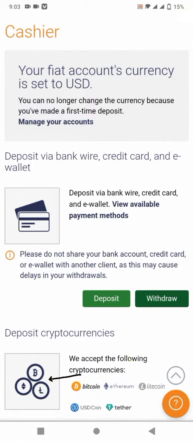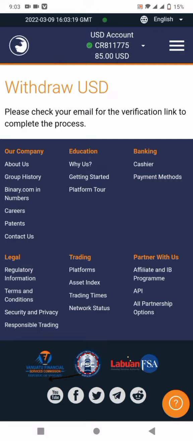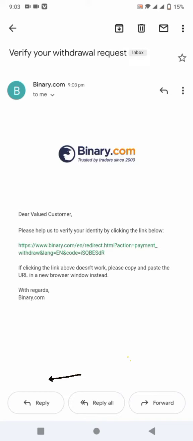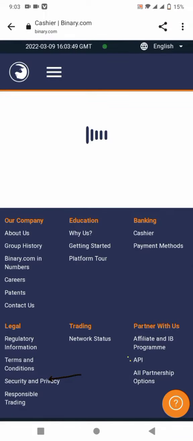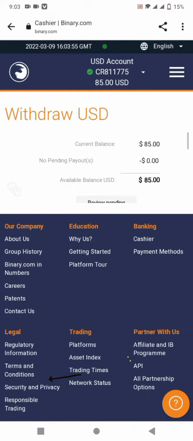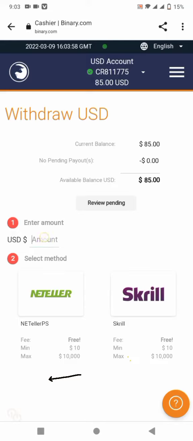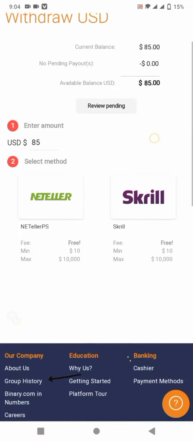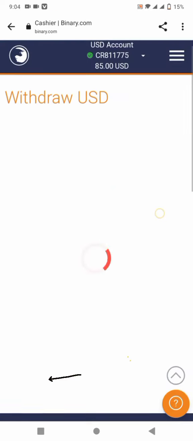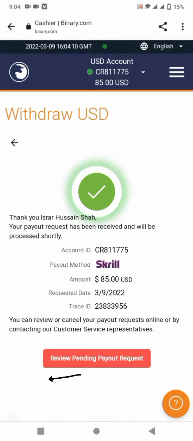Let's click on withdrawal. Let's go. They sent me an email, and here is the email of withdrawal. Just click on the email, and here we go, binary.com. Let's click on withdraw the $85 profit, using my Skrill account. They have my details. Let's request the payout, and here is the payout done.